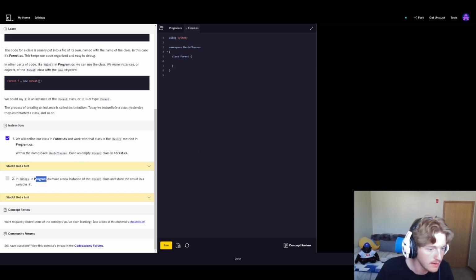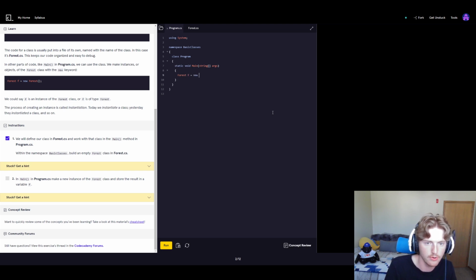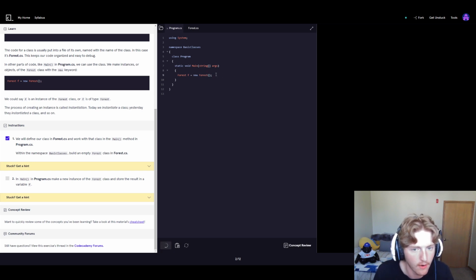Now, in main, in program.cs, make an instance of the Forest class and store the result in a variable named f. So now if we go back into program.cs, we can do a new claim by doing Forest f is equal to new Forest with the parentheses here, remembering our semicolon. And I'm hoping that works, and it does. We did that correctly. Perfect.